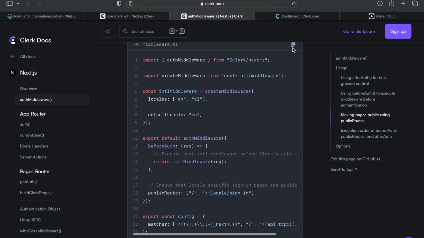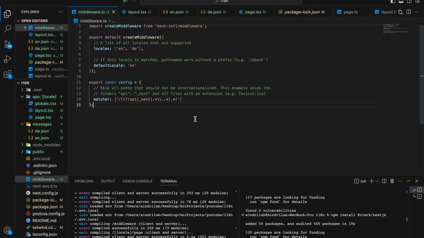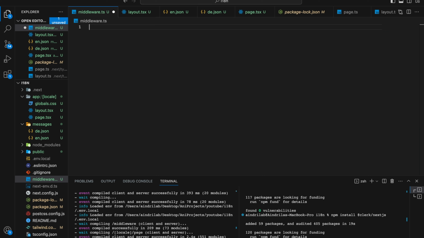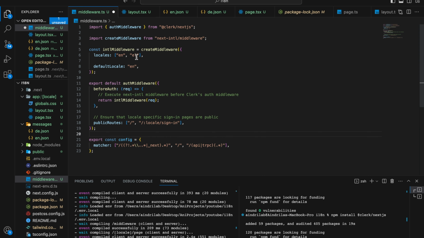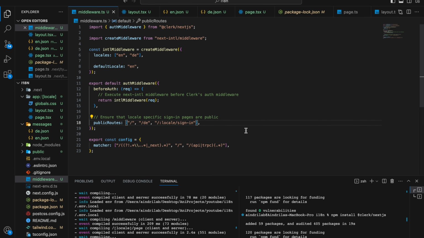First, let me copy this middleware because we are going to need only this one. Then we'll go to our middleware.ts, delete the entire code and just paste the new one. You can see here this is the EL language, but we are doing the German language, so it will be DE. Just change that. You can see which will be our public routes, all given here. I want to add one /de here because that will be our public route also. Now this middleware is done.